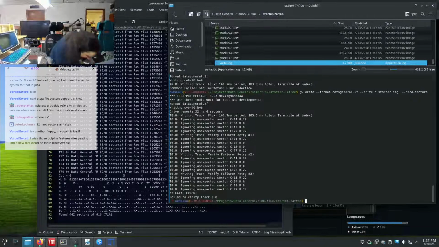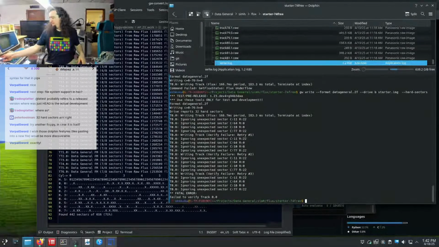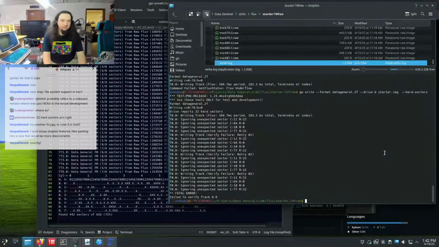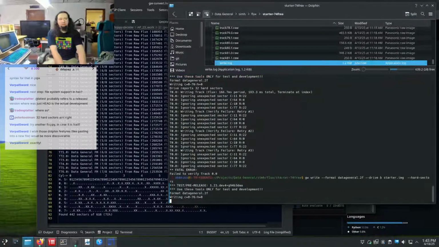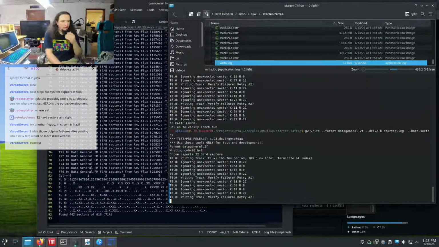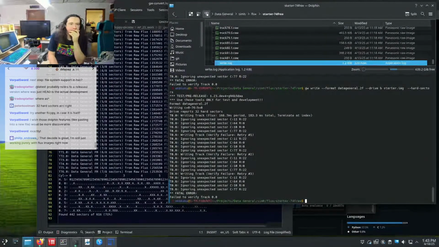All right, that's demagged. What is that? A micro cable. I'm taking that home. Okay. All right, let's try this with a defluxed disk. No. Ignoring unexpected sector. Okay.